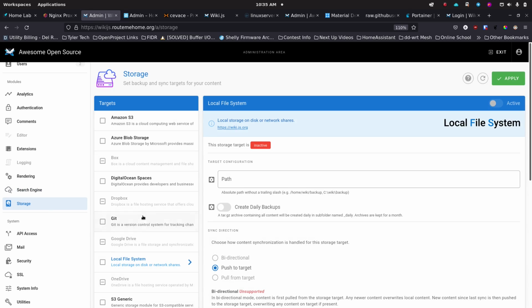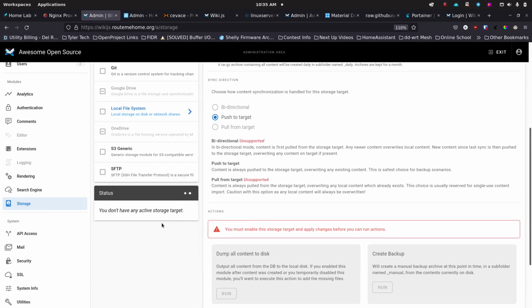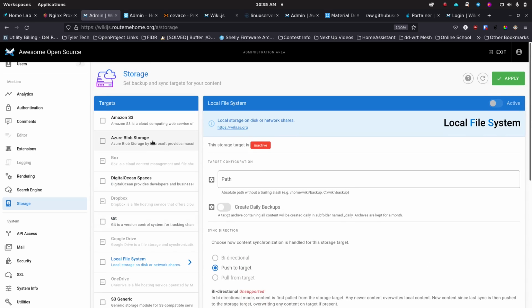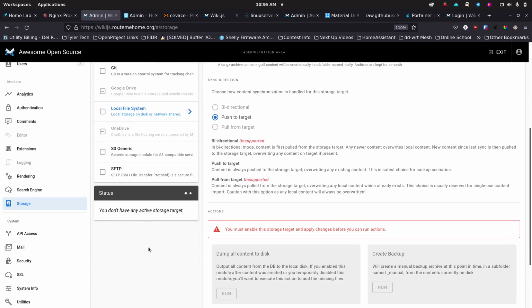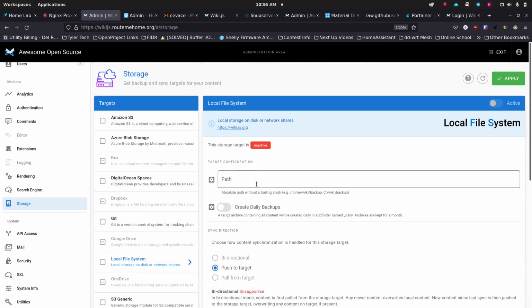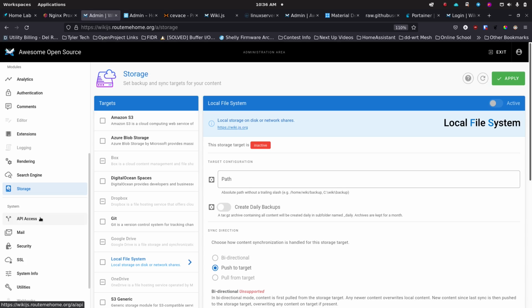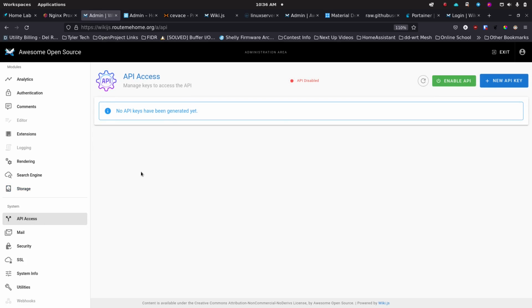Storage. If you want to do storage outside of the Wiki.js and the Docker system, then you have a lot of options here as well. So you have Amazon S3, you've got DigitalOcean storage, you've got so many other options here. Just pick the one that you like the best if you need extra storage and go get it set up. API access isn't there yet, but it's coming.